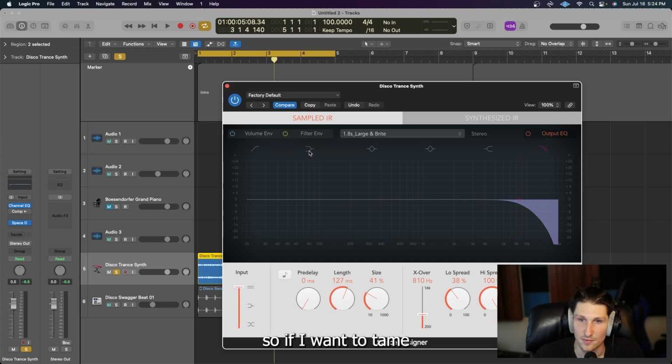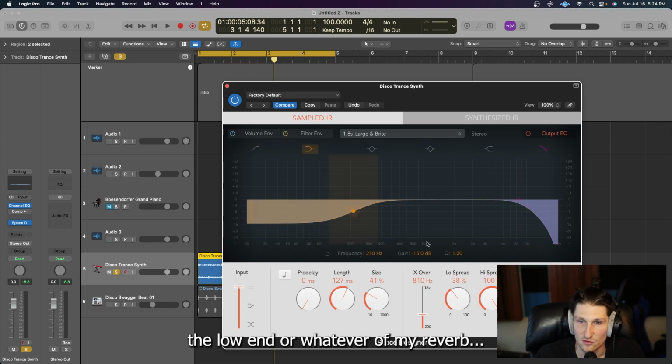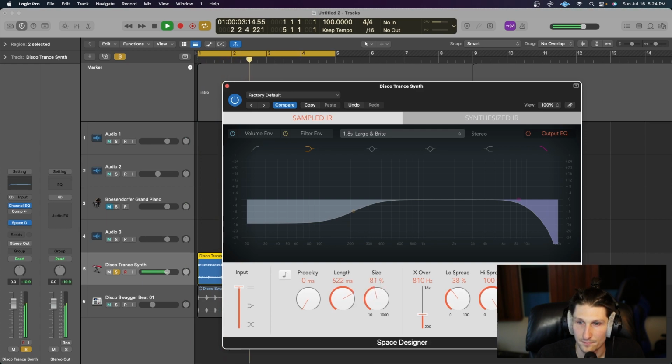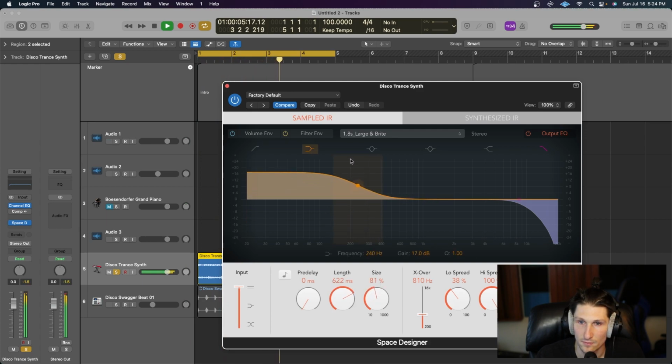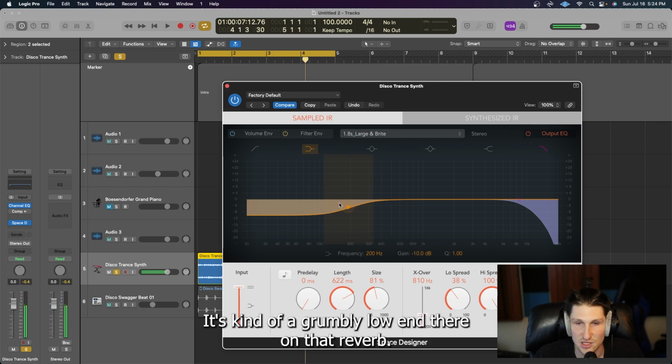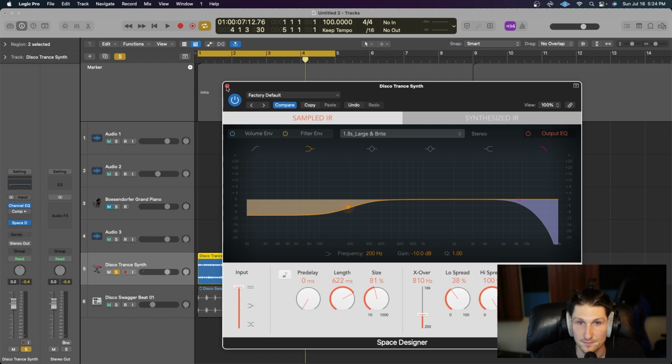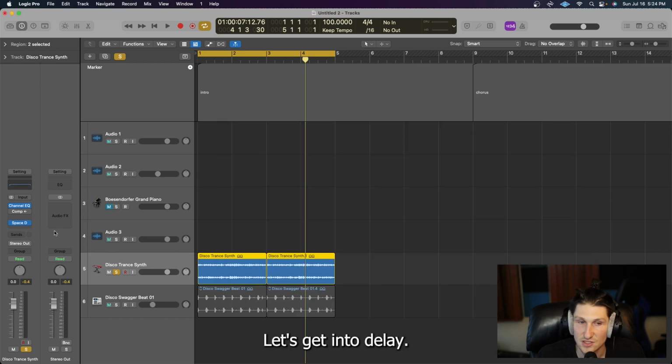So if I want to tame the low end or whatever of my reverb. It's kind of a grumbly low end there on that reverb, so you have that option. Cool. Let's get into delay.